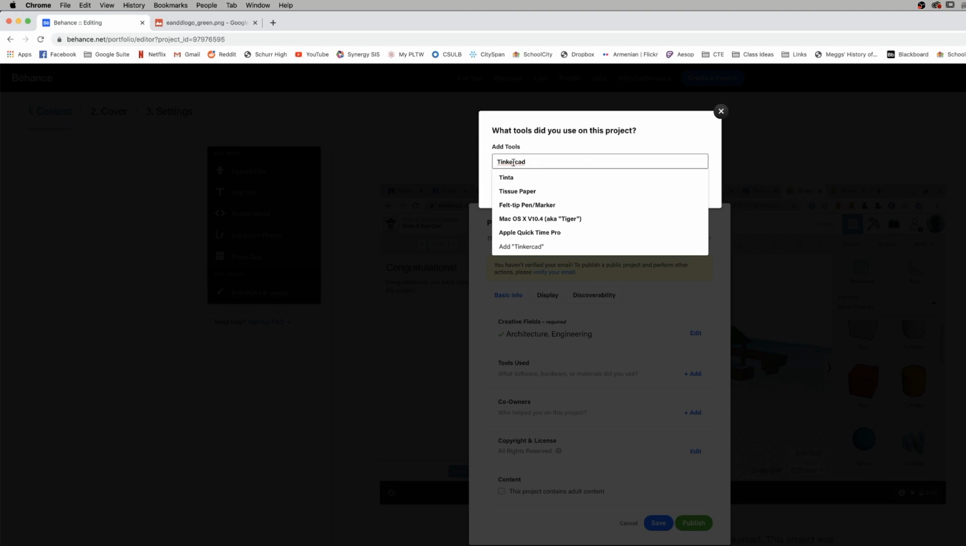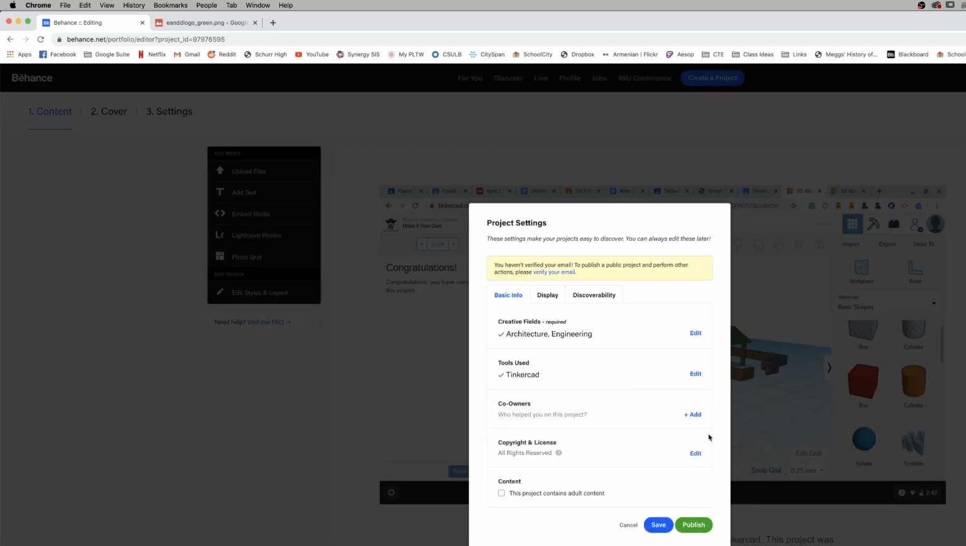For our tools, we are just going to type in Tinkercad. Make sure you do spell that correctly, and then click Add Tinkercad. For category, we're going to just click Online Applications and click Done. You don't actually have a co-owner. You created this on your own.